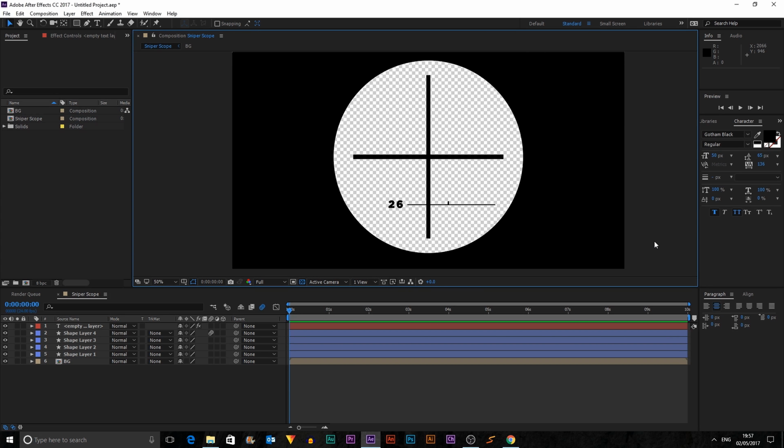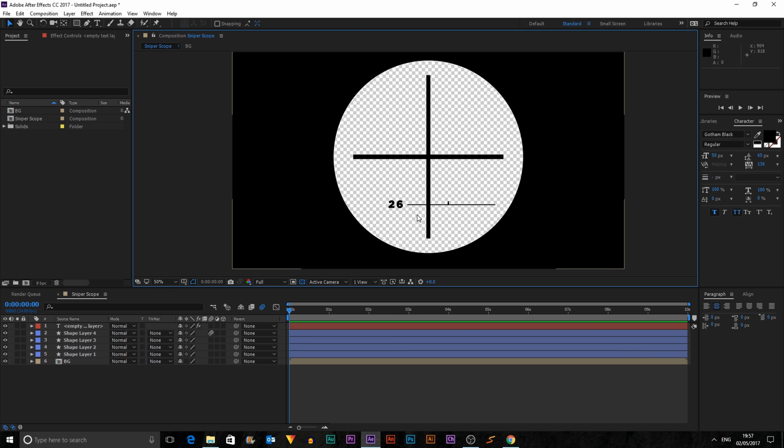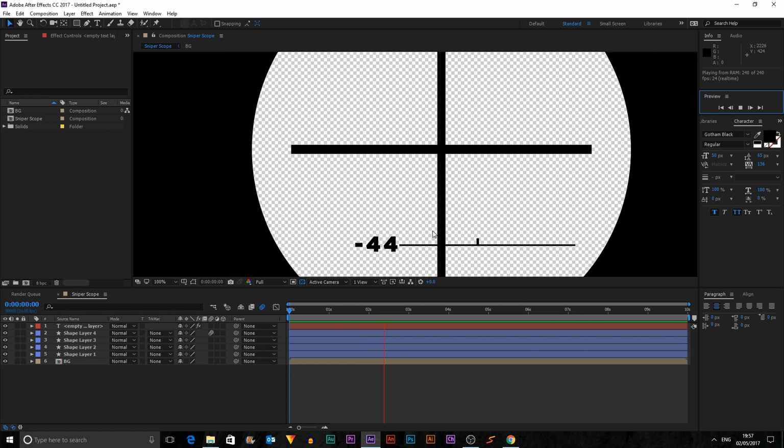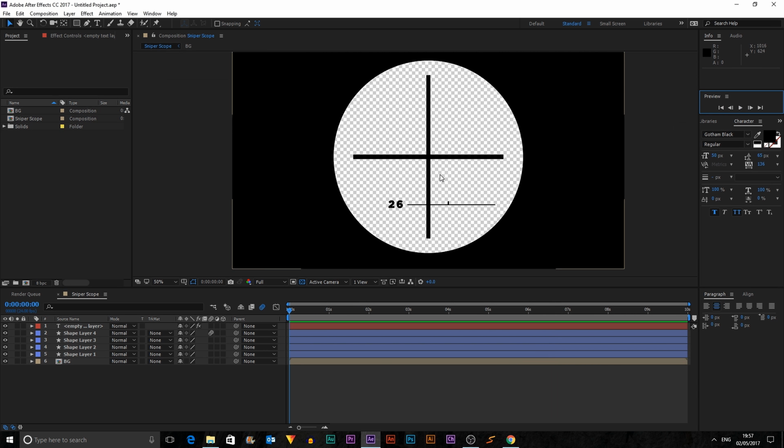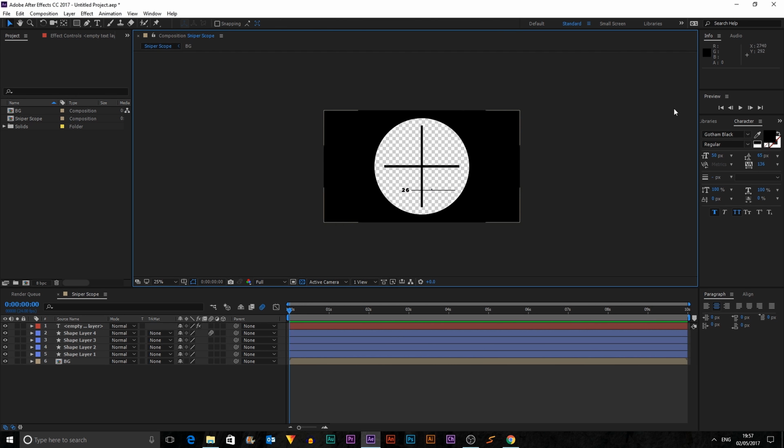Okay, so today we are going to be creating a sniper scope for After Effects. So this is the end result, and it is pre-animated, so you can see it's a normal slider scope with a transparent area. The number will keep changing, this slider keeps moving along, and it's really easy to add as many elements as you want. So let's get straight into it.